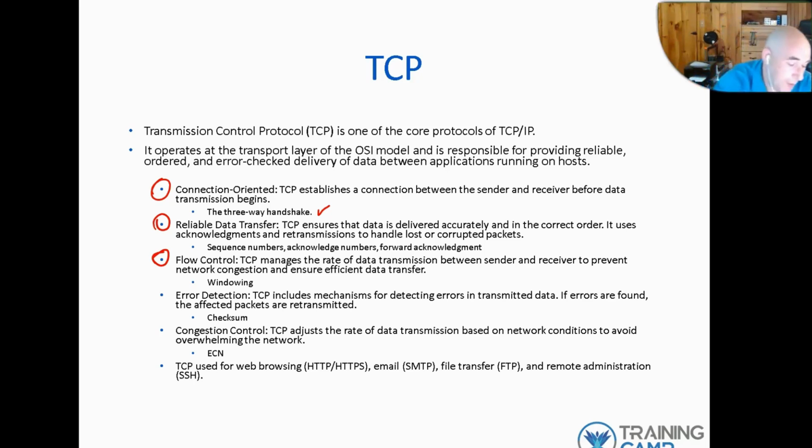When it comes to TCP, we also have error detection. Now, the error detection and the reliability of data transfer, not really the same thing. When it comes to reliable data transfer, we're using those sequence numbers, those acknowledgement numbers to guarantee that data delivery. I send you something, you send me acknowledgement. I send you some more, you send me acknowledgement. Okay, that's the reliable data transfer.